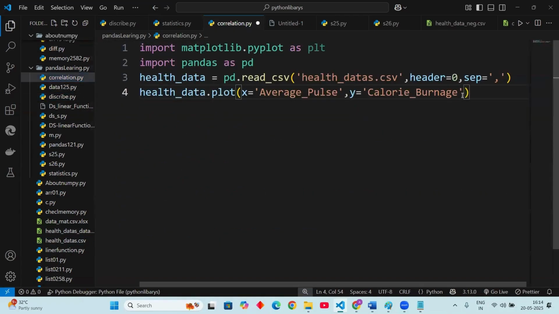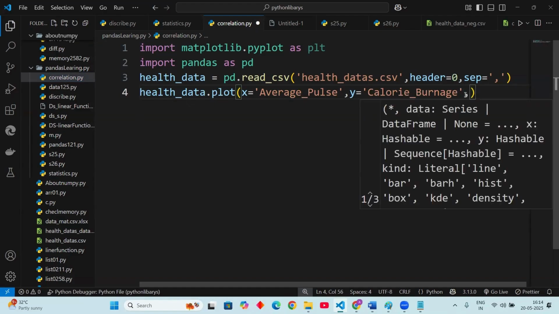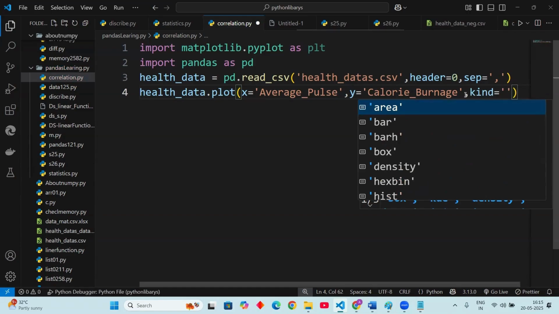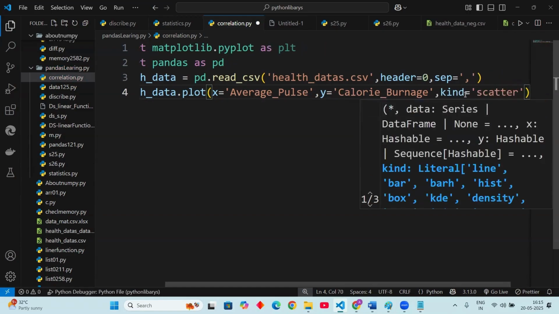So in this, we do the same code. Previously we also did this code, with a little bit of changes. We are changing the structure of the line, not the overall code. In the previous code we used kind as line, right, for the linear function. Now, instead of line, we use scatter to represent the graph in dots. Okay.